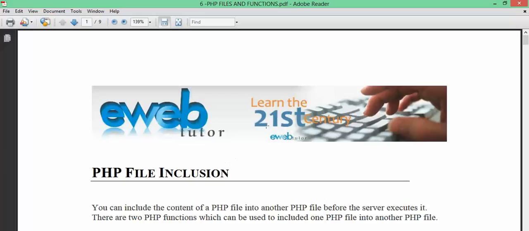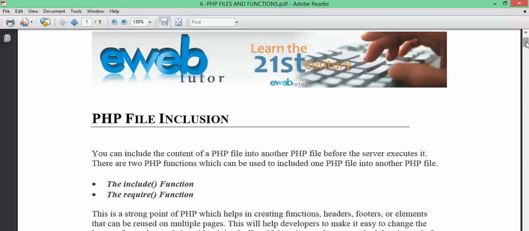This is PHP files and functions. We are going to start with PHP file inclusion. You may be wondering, what do we refer to as PHP file inclusion?